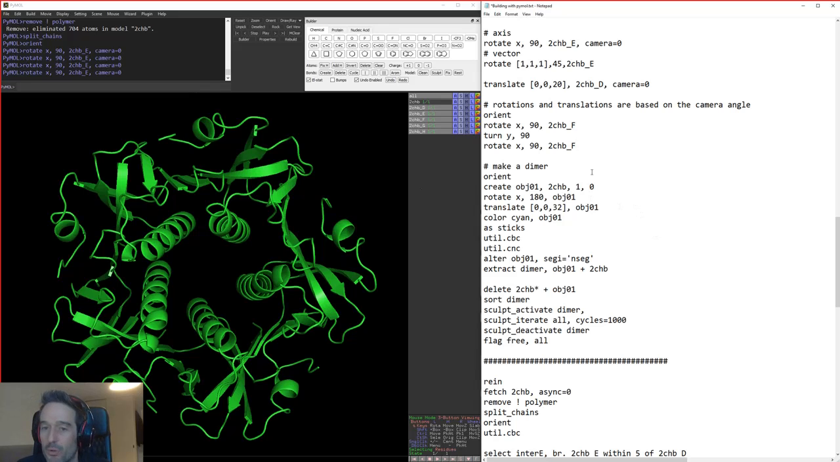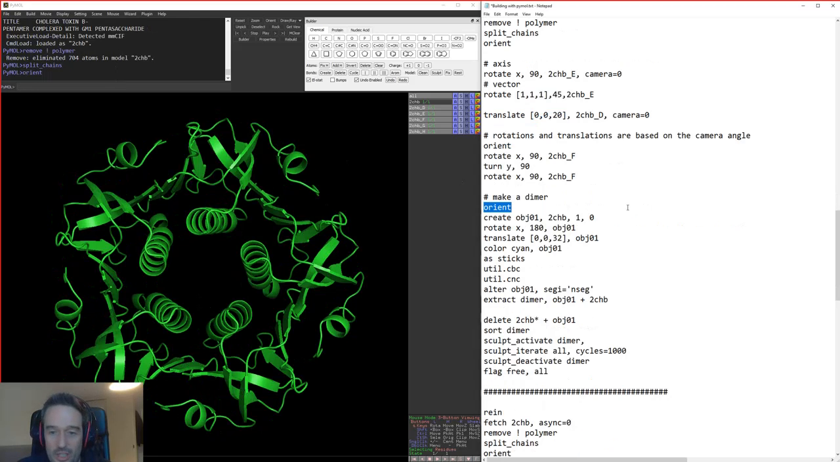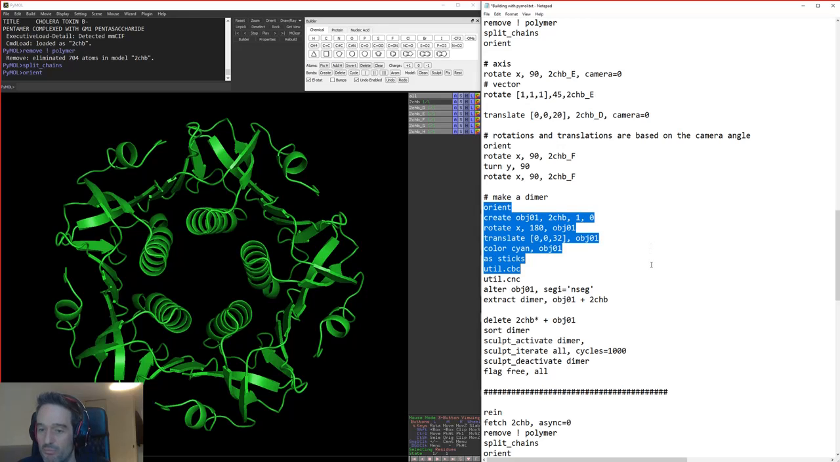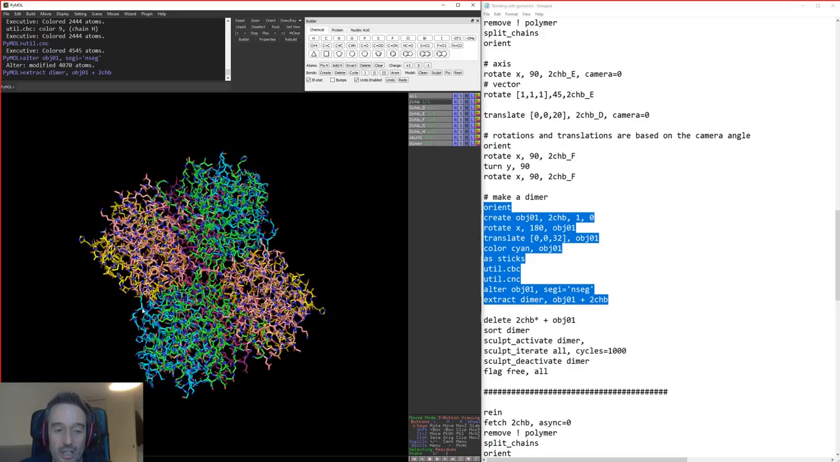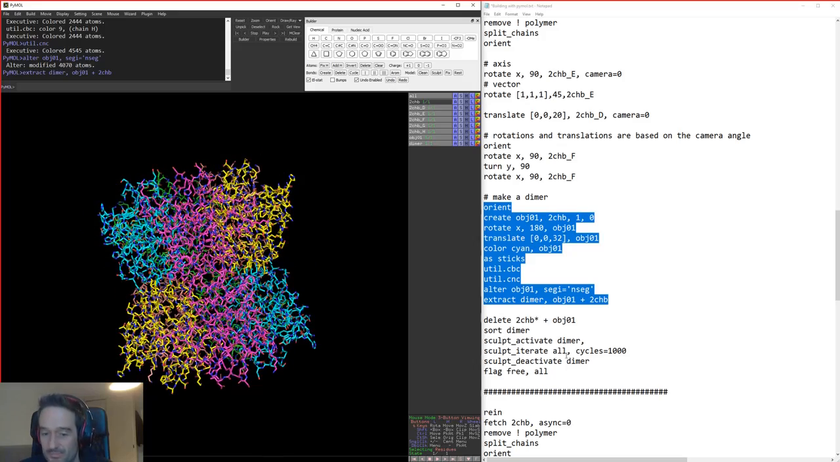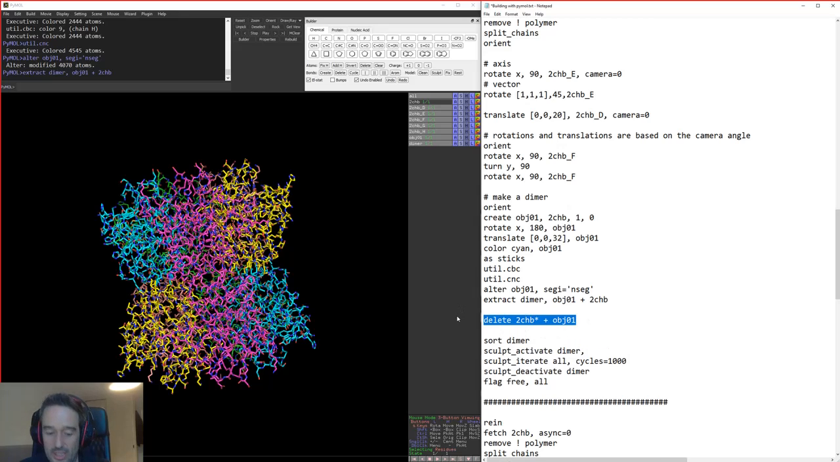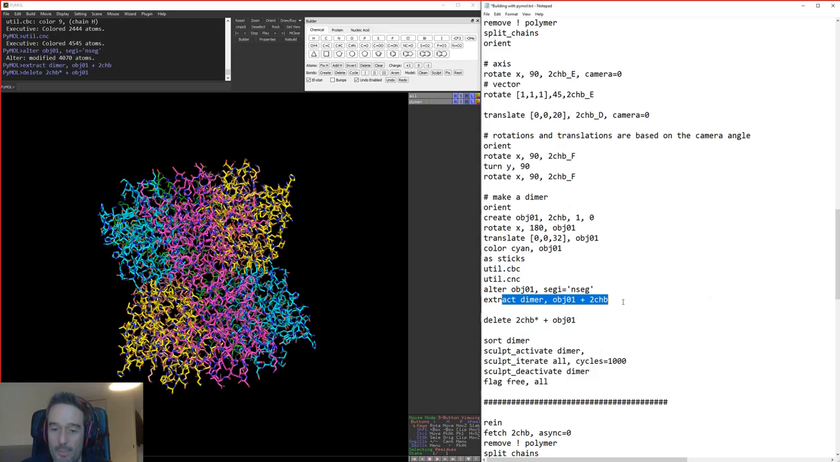Well, maybe, for example, you're interested in making a dimer of a protein of interest. We can orient so that we're looking straight down the highest symmetry axis. We can create a new object, so we've got 2 of them. We can rotate that by 180 degrees, translate it by some appropriate amount, and then do some different colorings and change some of the namings of the object, and that way we can end up with a kind of head-to-head dimer here. And then we can just delete the other rubbish we have on the screen using this command. So now we're just left with our dimer, which we extracted here.